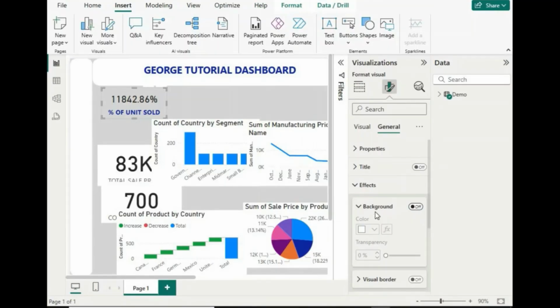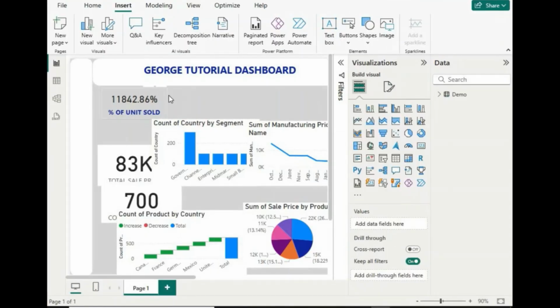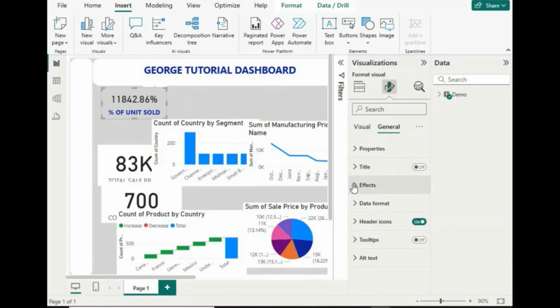Now if you come here, I want to add border. You see that it has added border. This border, black line. So I've added border. Come to general, effect. I've added border.